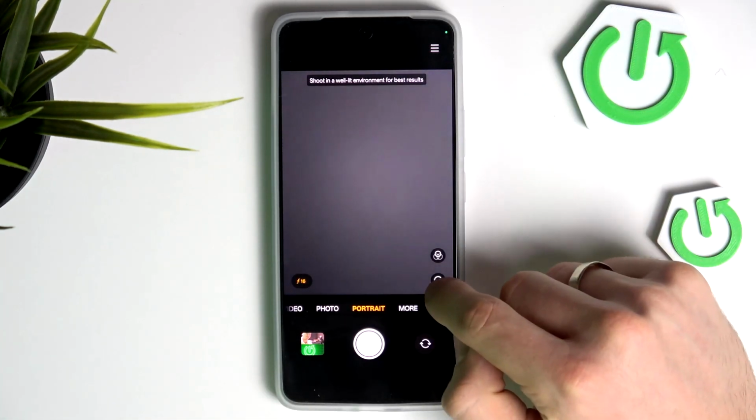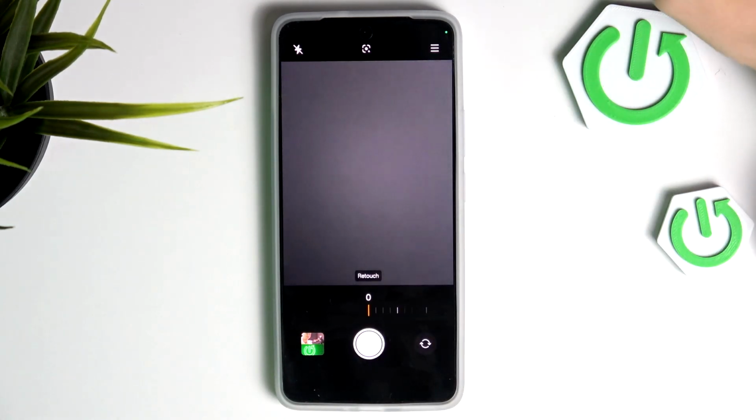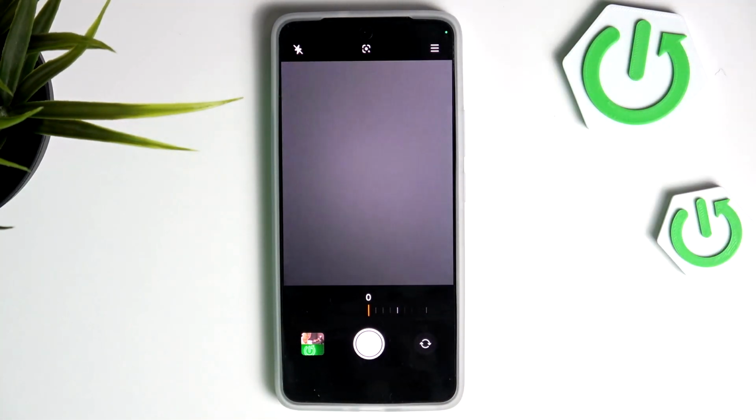Cool. And here in portrait and in normal mode, we have retouch. Retouch is just a mode where you retouch and smooth the skin and make beauty adjustments. Really, I don't appreciate this mode, but any Chinese devices have this mode. I don't know why, but I don't like when your skin looks so artificial, but maybe someone likes it.